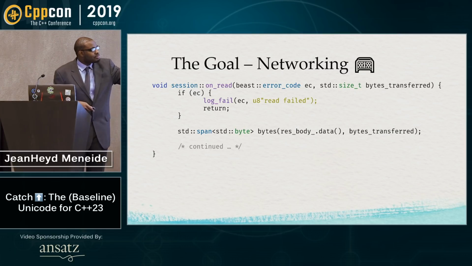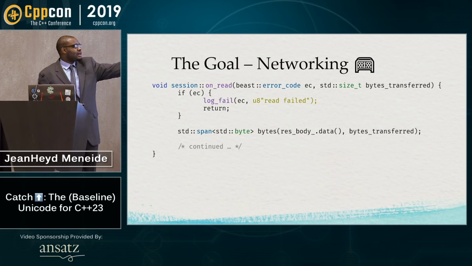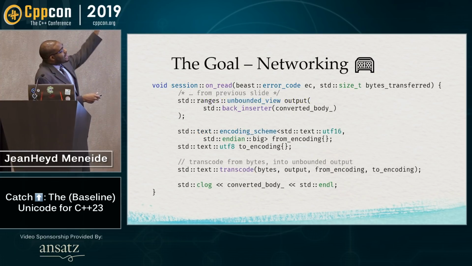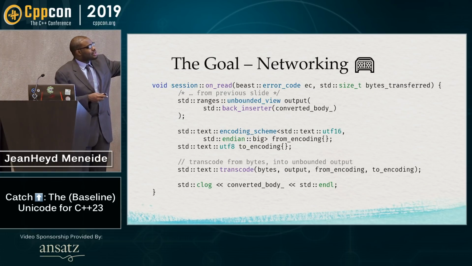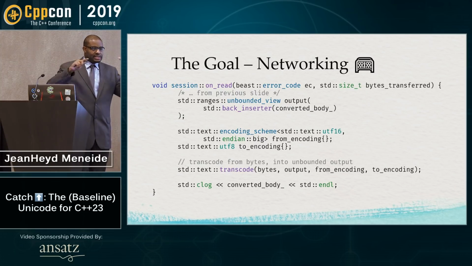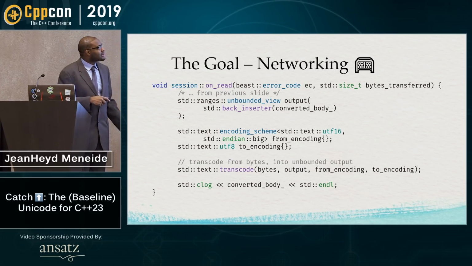So we have some bytes. We got them out of the response body, and we check the bytes transferred value, right? And we put that in a span, right? So we have a span of bytes, your typical useful stuff. Now, what we do is we have this new interesting type called unbounded view. What that does is it takes a single iterator and basically acts as this kind of magical output type that you're allowed to dump things into infinitely.